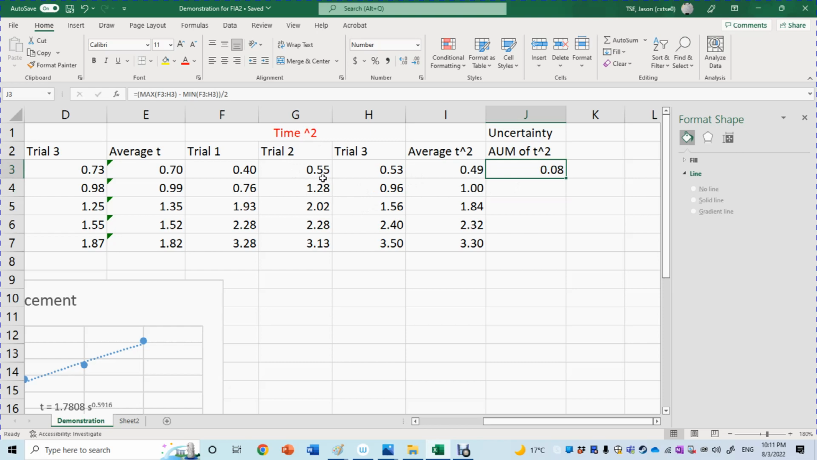Let's try to do it manually. If you take 0.55, take away 0.4, that would be 0.15. Then you divide it by 2, and that is 0.075. But since we correct that to 2 decimal places, it becomes 0.08. Also, if you drag this down, it will do it automatically every time.